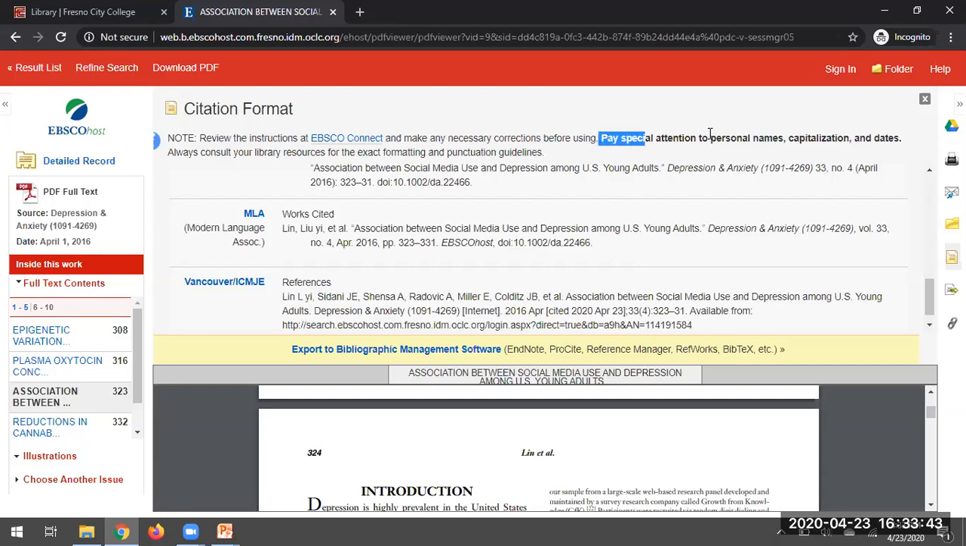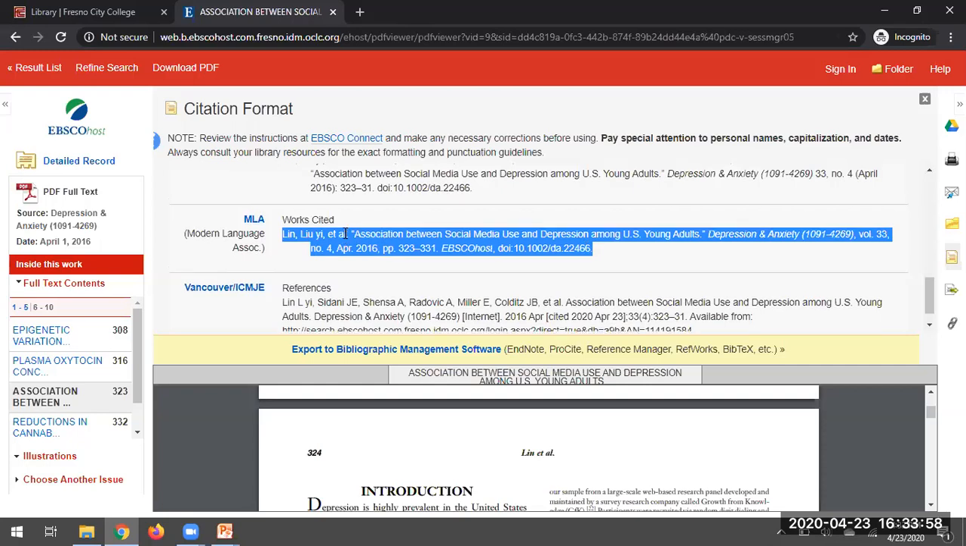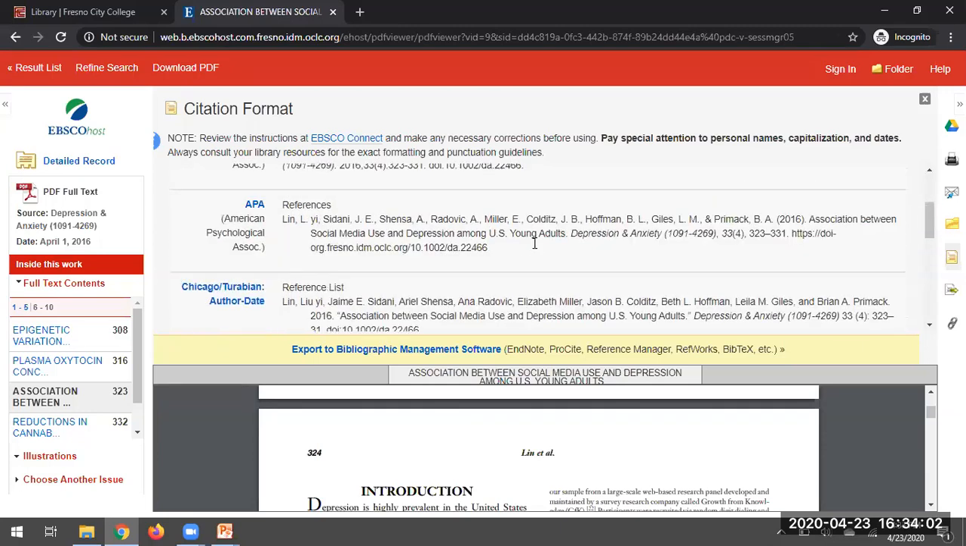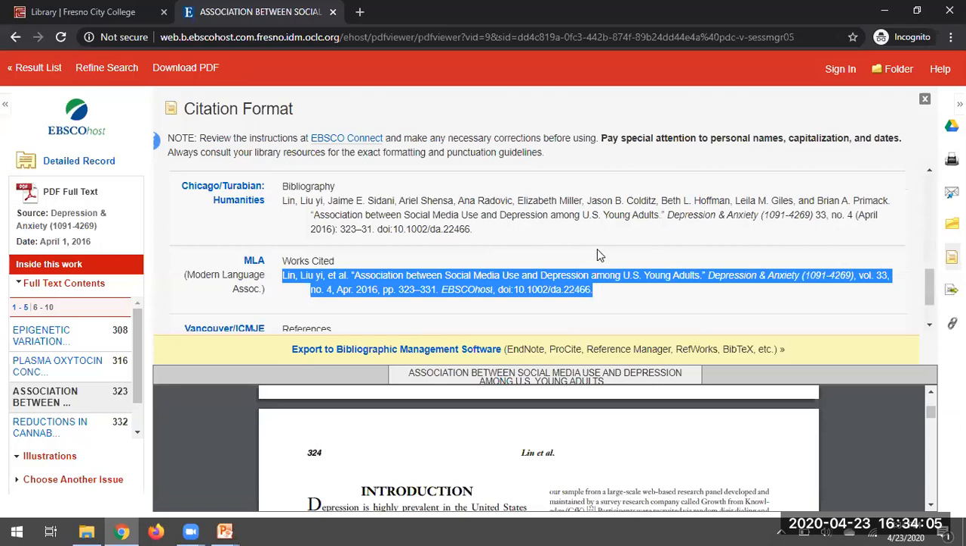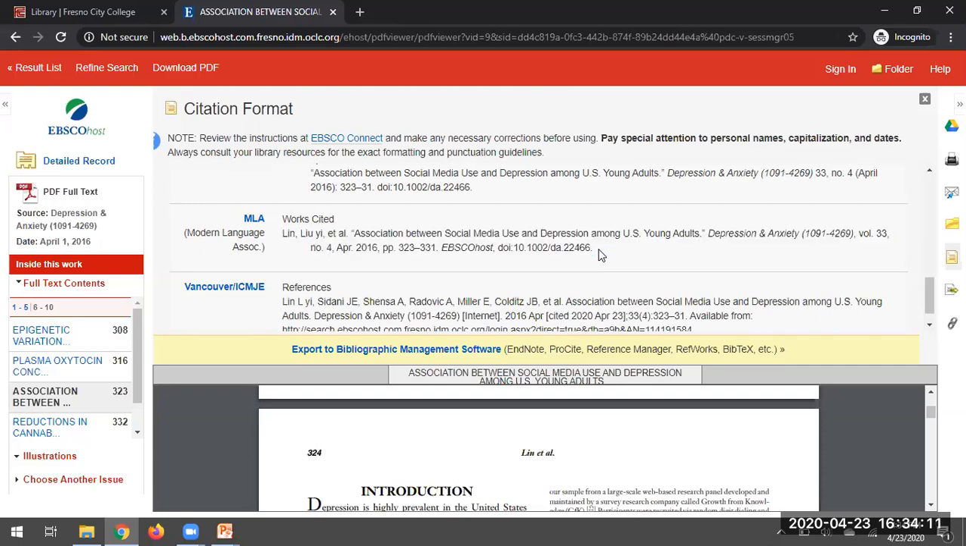If you look up here, there's a disclaimer about personal names, capitalization, and dates. And I would also say things like punctuation and italics also have some issues. MLA is usually okay. APA, there are more issues than MLA, but you always want to check it no matter what style you're using because again, they are not 100% correct.